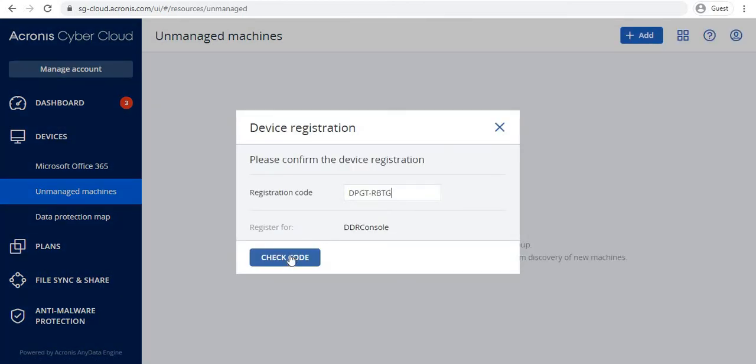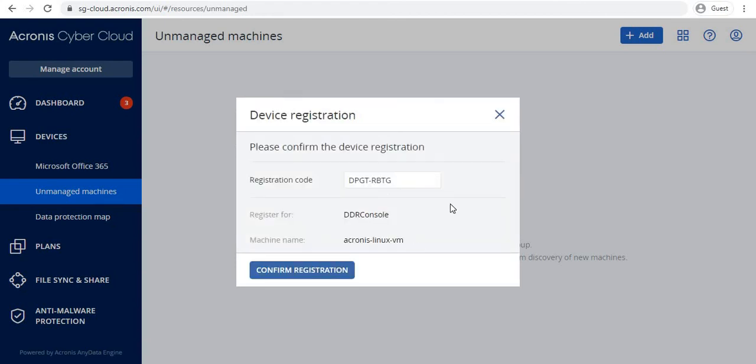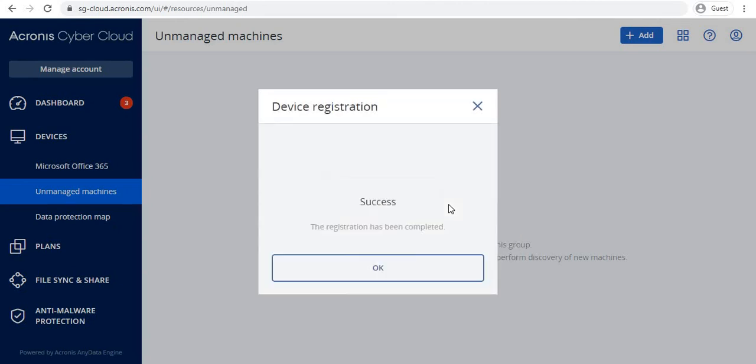scroll down till you get the tab for the registration. Click confirm. Yes, it is done.